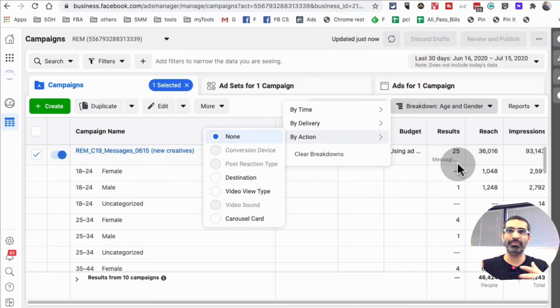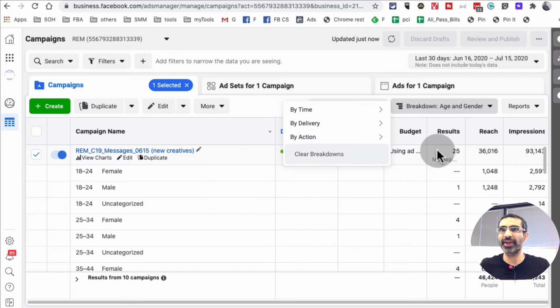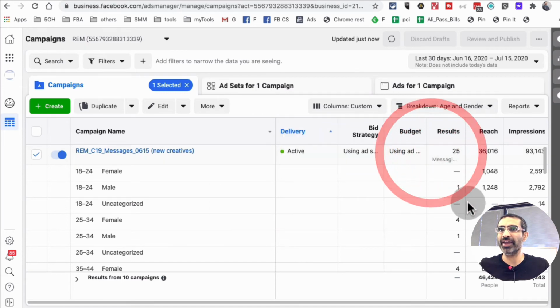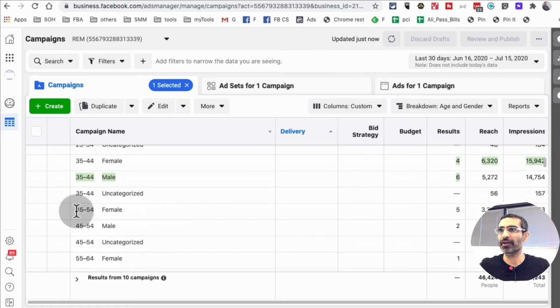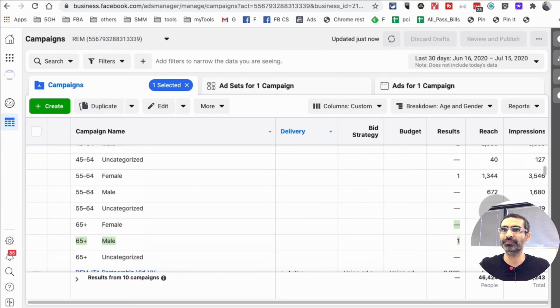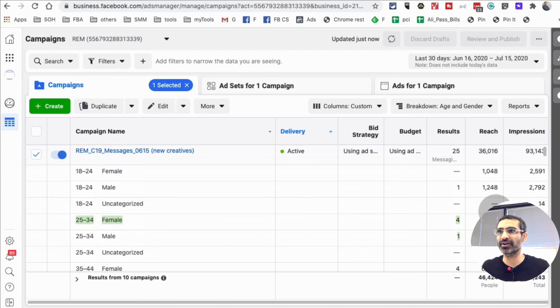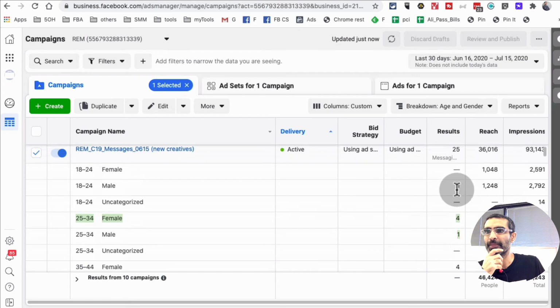We are targeting a broad range, but when I break down my results by age and gender, I'm able to see where most of my results are coming from. So 35 to 44, male and female, 10 conversions came from there. And then 45 to 54. And this makes a lot of sense because we are targeting business owners and homeowners in this campaign. So we don't have a lot of conversions from 18 to 24, only one came from there.